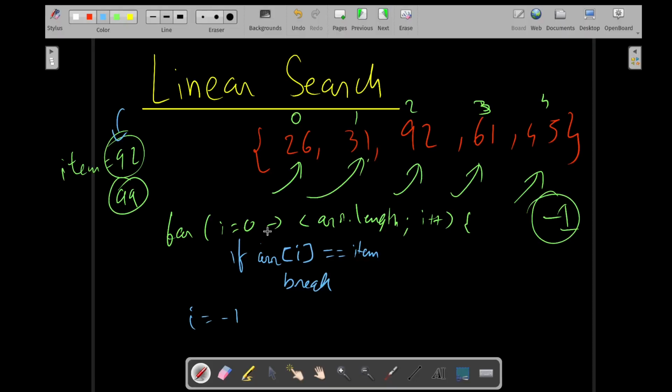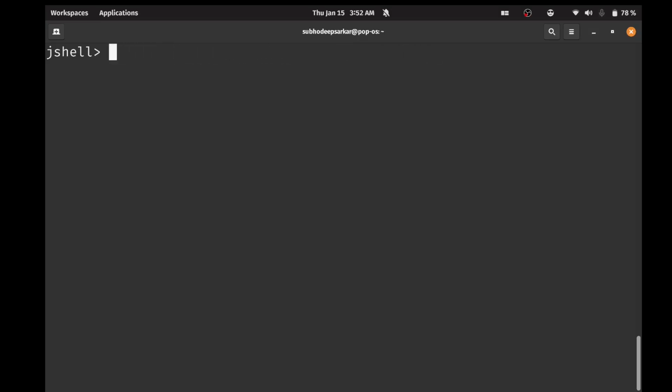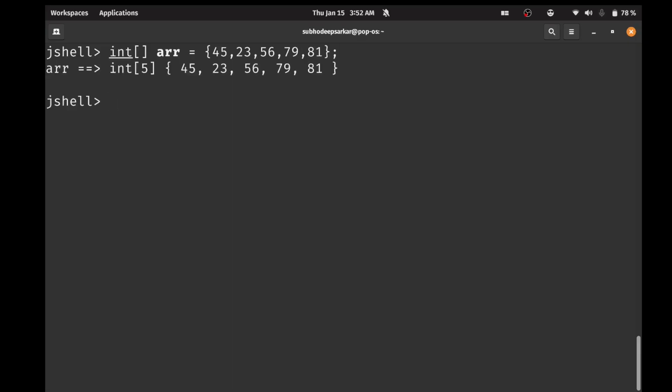All right, let's quickly do it. Let me clear the panel quickly. Let's have an array. So we have this array, int arr equals, let's directly create the array over here. Let's say 45, 23, 56, 79 and 81. We have these 5 elements over here, an array of 5 elements.